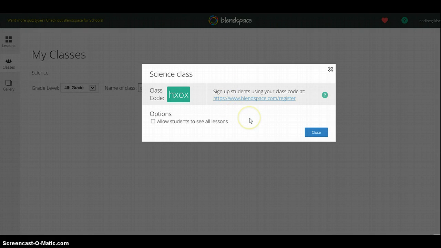Now, once I type it in, you're going to notice this window appears and it gives a class code. If I send this link to my students or to my parents, they will see the link that will help them to register for Blendspace. They are not going to have to enter an email. They're simply going to have to enter the class code that appears.